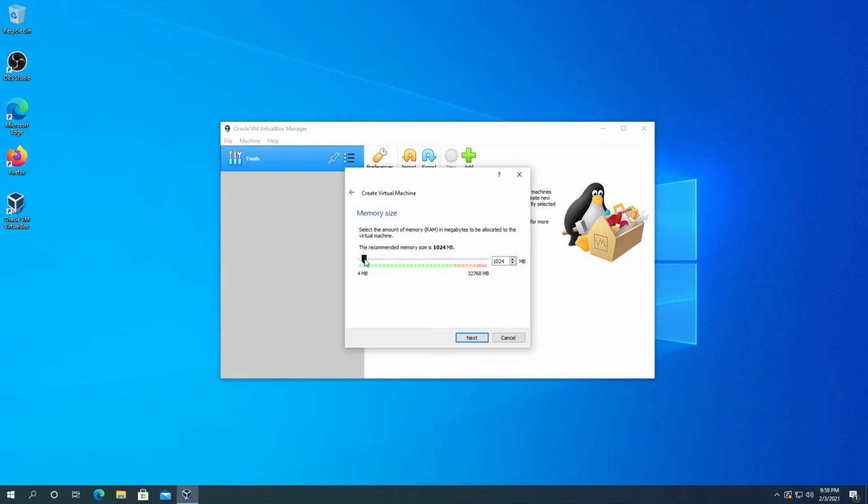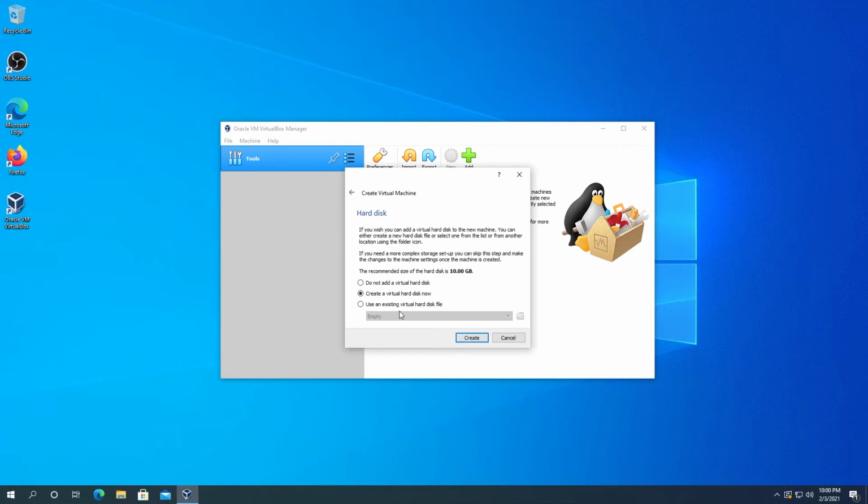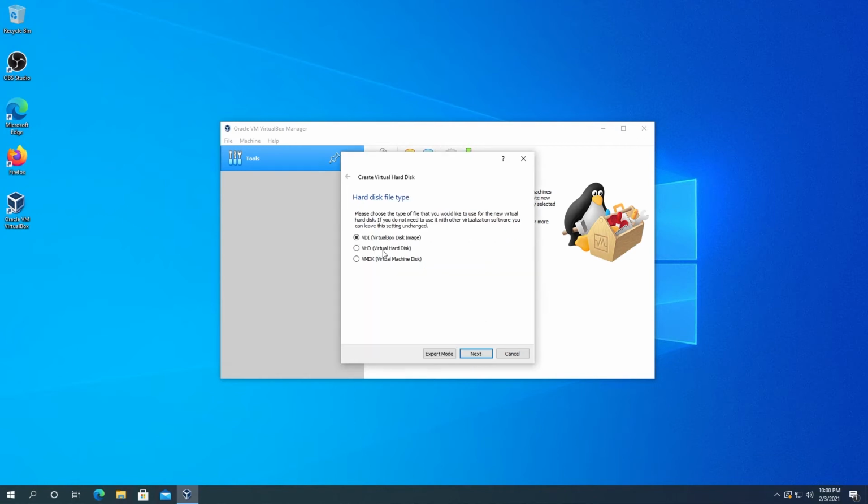Allocate RAM memory. Since I have 32 gigs on my computer, I'm going to allocate 8 gigs. And then next. And right here, I'm going to create a virtual disk now. I'm going to leave it as default. I'm going to leave it as default as well over here, VirtualBox disk image, and then click next, next again. And then the disk size, I'm actually going to increase that to 30 gig. And then I'm going to click on create.